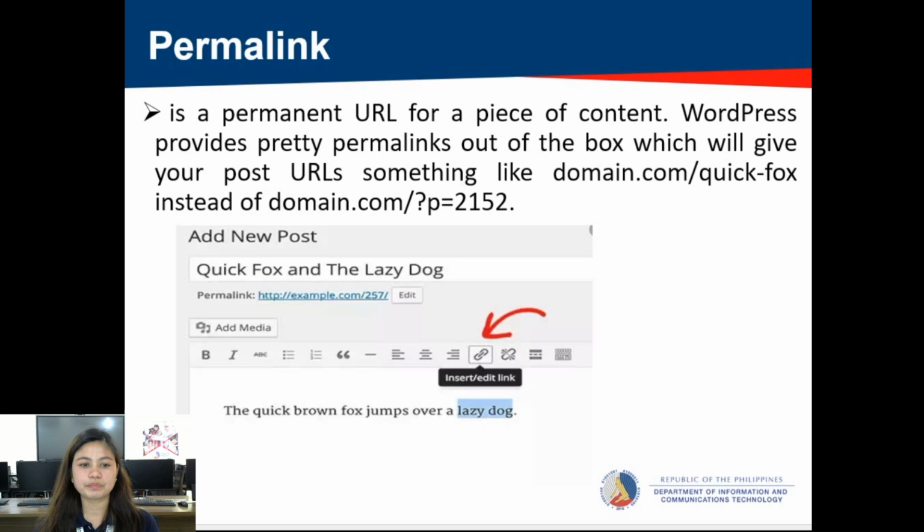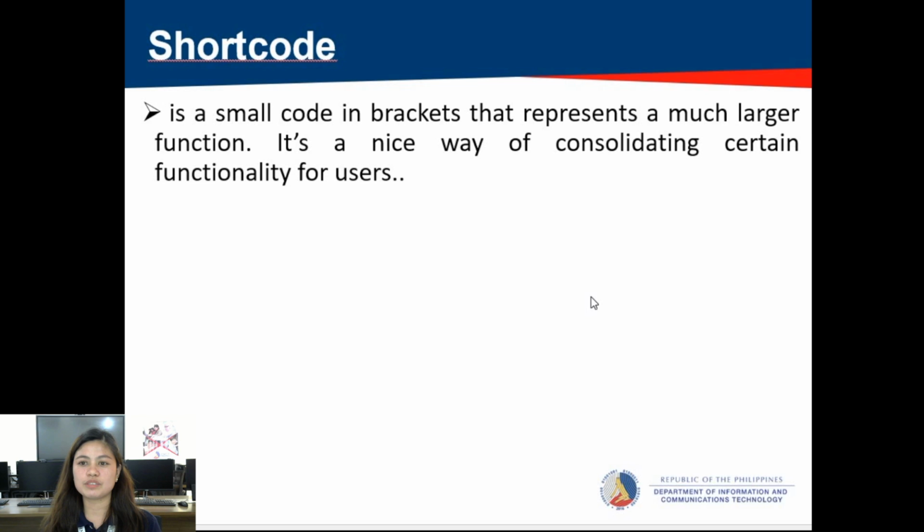And the last one is the shortcode. It is a small code in brackets that represents a much larger function. It's a nice way of consolidating certain functionality for users. So kung wala kang background about programming, pwedeng gamitin si shortcode para di na mag-type ng sobrang haba.